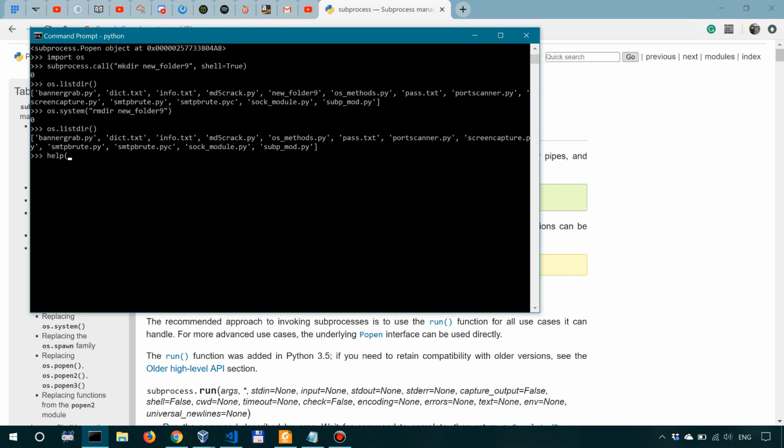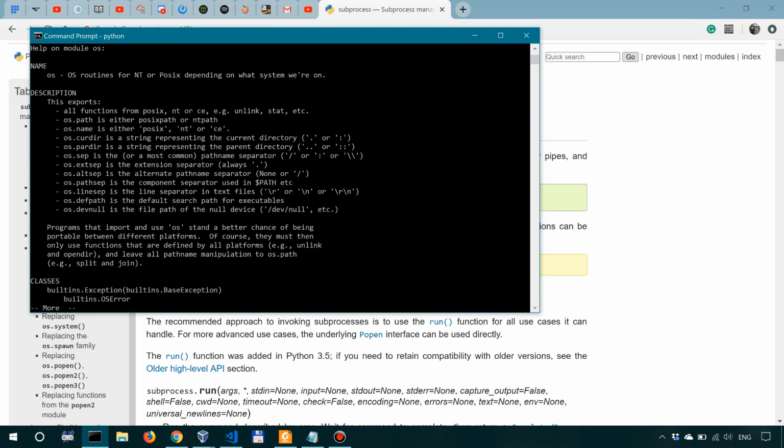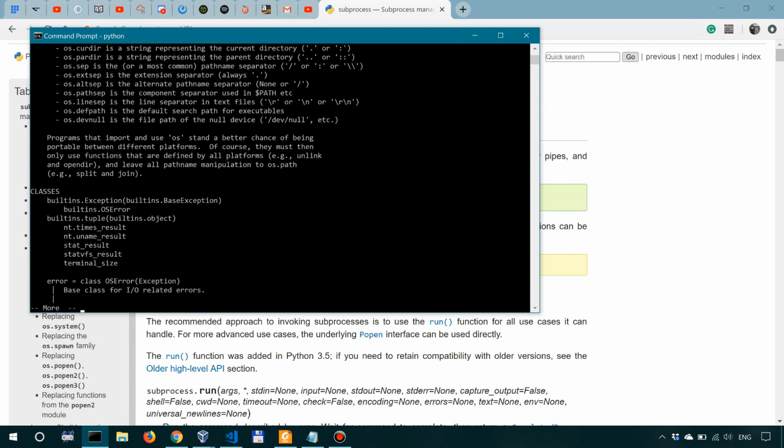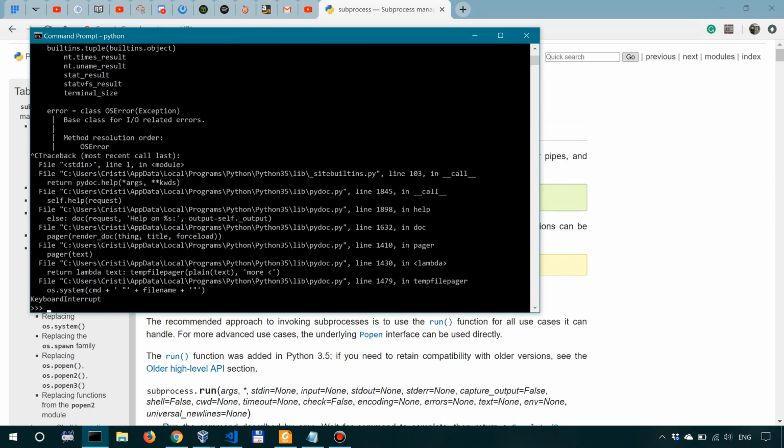If we want to learn more about any of these modules in the subprocess module, we could say help subprocess.os, and we get sort of a documentation of it. Okay, Control C to exit. All right, another one worth mentioning would be subprocess.sys.